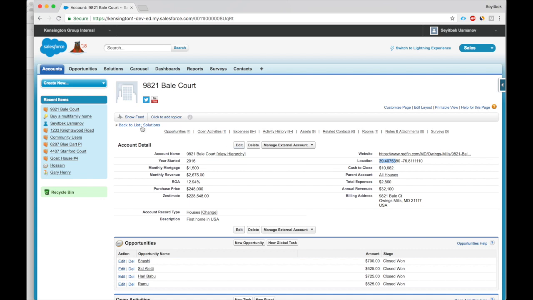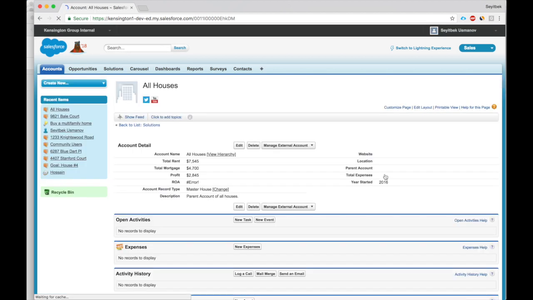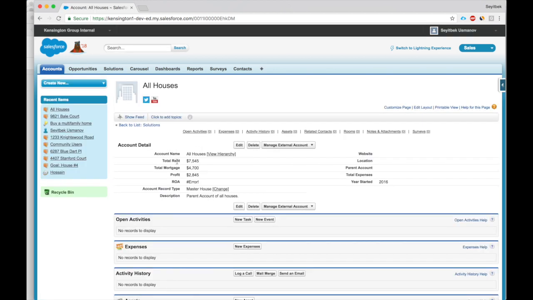And all the houses that I have roll up to a parent account, which is called All Houses. On All Houses, I can see how much rent I'm collecting on all the houses, how much mortgage I'm spending on all the houses, and how much profit I'm generating overall. So this is pretty good, right? $2,800 of profit. So the description says this is the parent account of All Houses.